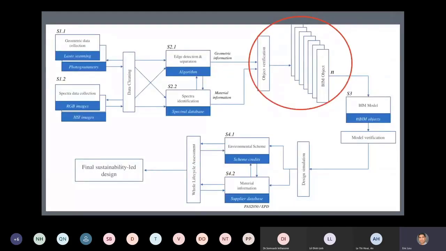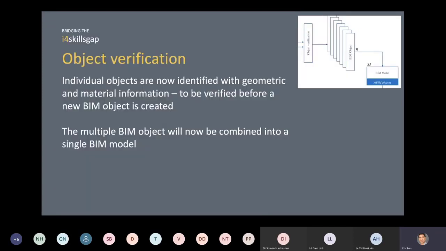Once we have the edge detection done, we can have the spectra done, and then now is to verify them and make them into BIM objects. That's what we want. So once we have the individual objects, we need to verify them, make sure that it's the right format, all your standards, ISO, PAS standards come in, and we combine all the objects into a single BIM model.